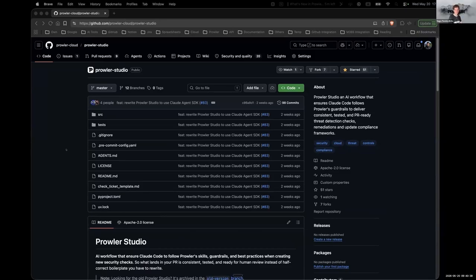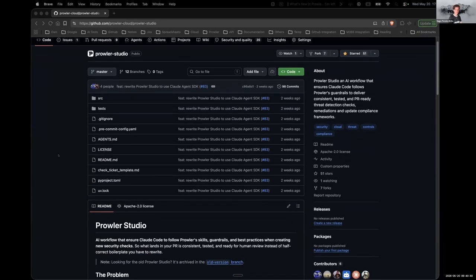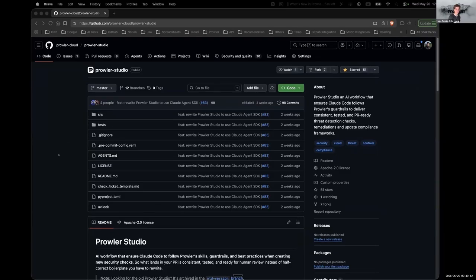Perfect. Hi everyone, I'm Hugo and I'm gonna talk, as Tony said, about Prowler Studio. As many of you should know, we had Prowler Studio before, and the objective was probably the same: to be able to create checks easily for those remediations that we don't currently support. So if you find a security gap and we don't cover it, having an easy way to make that automation for that detection or that remediation as well.